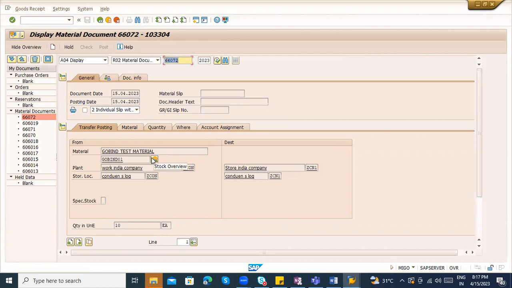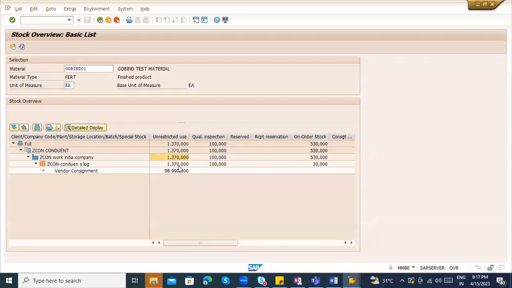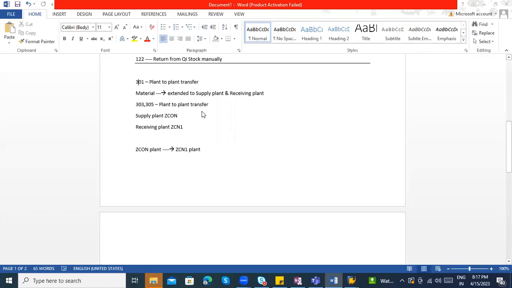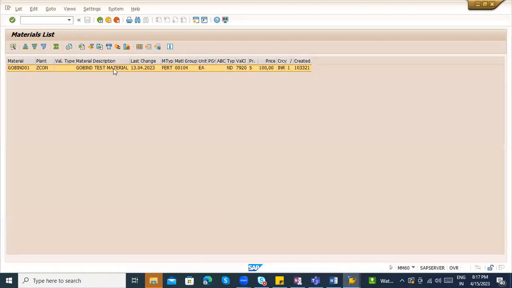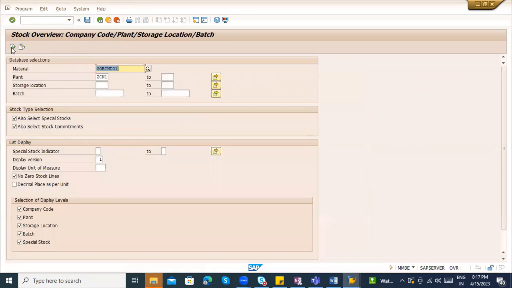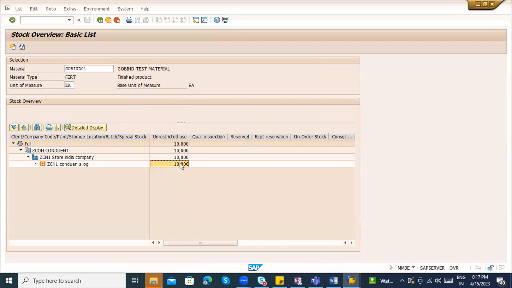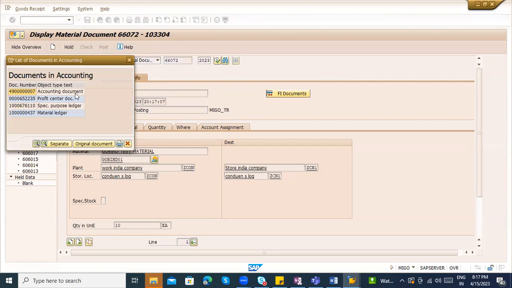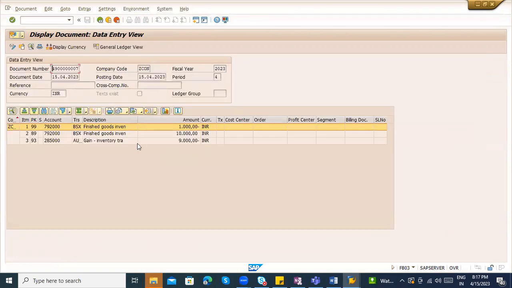Okay, 1380 something which is there, right? That will be 1370. Okay, and in the receiving plant, the stock will be increased. You can see in MMBE stock, go to MMBE, and you can see the ZCN1 has the stock updated, 10 pieces. Now the accounting entries impact the supply plant and receiving plant. The supply plant has the stock reduced, and the receiving plant will have the stock increased.